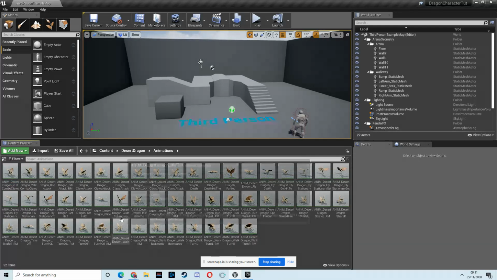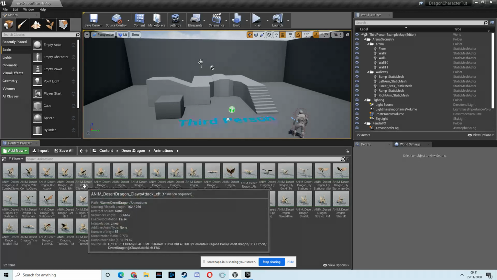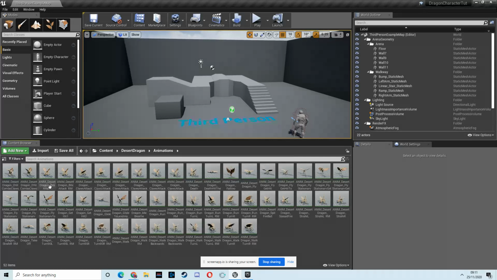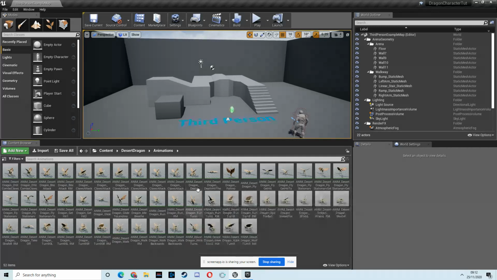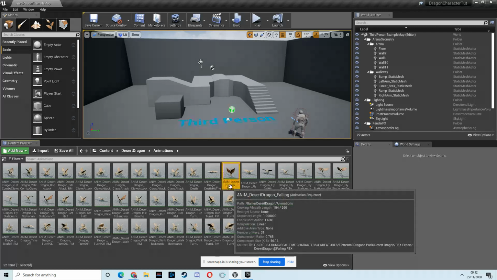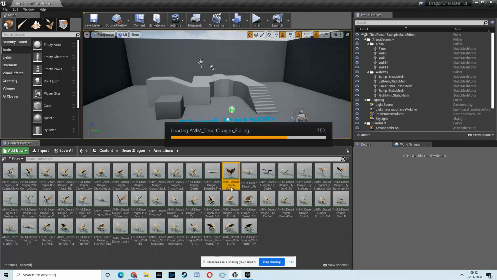Now, we have loads here. So a dragon bite. We've got combos, so we've got lots of different attacks, death, claw attack, death hit. So let's have a look at some of these. Let's have a look at the falling animation, for example. It just takes a while to load that up. So yeah, it'll be interesting to set this up.